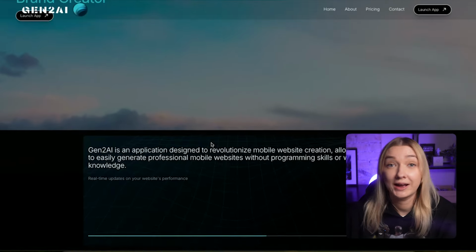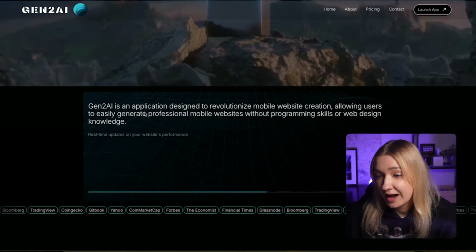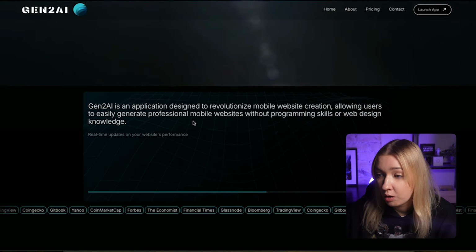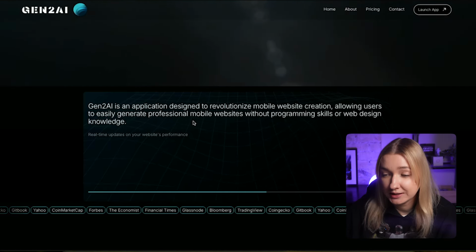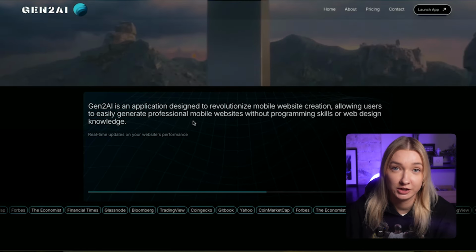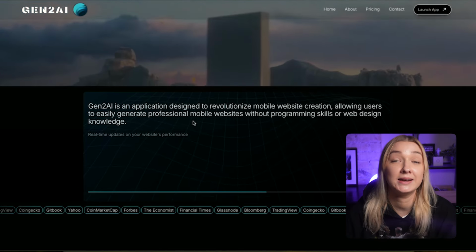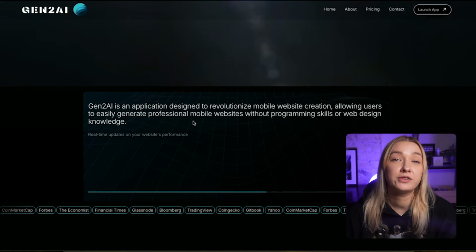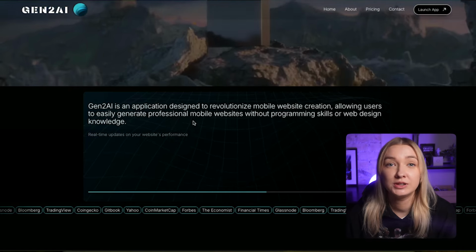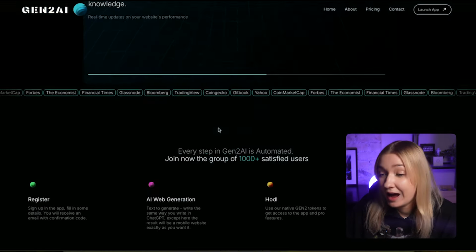And if we scroll down a little bit more, we can check out what this project is all about. So Gen2 AI is an application designed to revolutionize mobile website creation, allowing users to easily generate professional mobile websites without programming skills or web design knowledge. And I think this is a really unique and interesting concept because every business and brand needs a website, and Gen2 AI offers the opportunity to create your vision without complicated website development or hiring developers. So to try this app, you need to sign up and start your website creation journey. And now let's check out how it works.